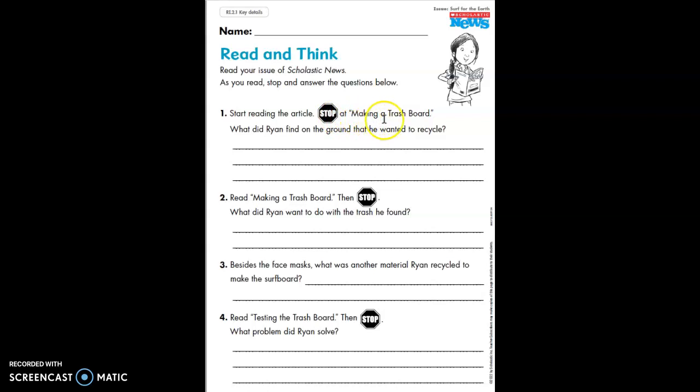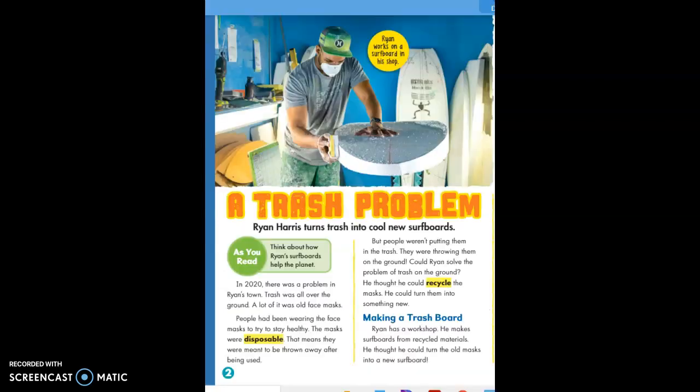Stop when you get to the heading, Making a Trash Board. So here in my Scholastic News, I'm going to read these first 3 paragraphs, and I'm going to stop when I get to making a trash board.